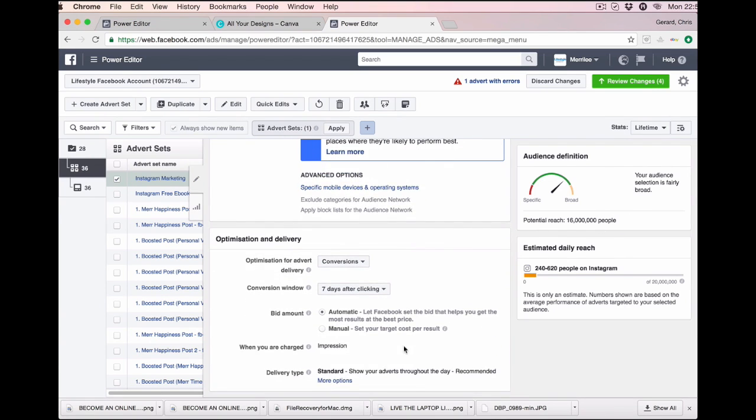So over here with your optimization and delivery, I'm optimizing for conversions. Your conversion window, I usually just put that to 1 day after clicking. And I'm going to leave everything else, my bid, my impressions, everything just on automatic because I trust Facebook more than myself with all of that.